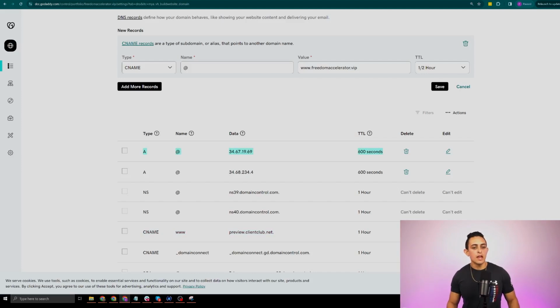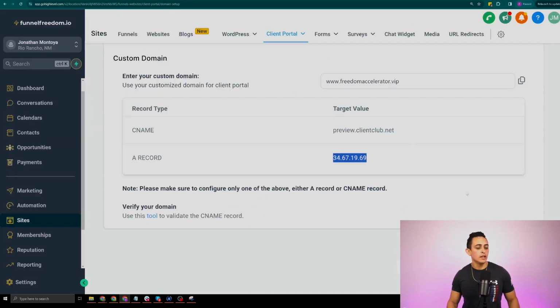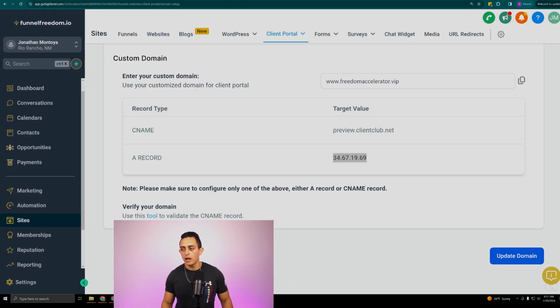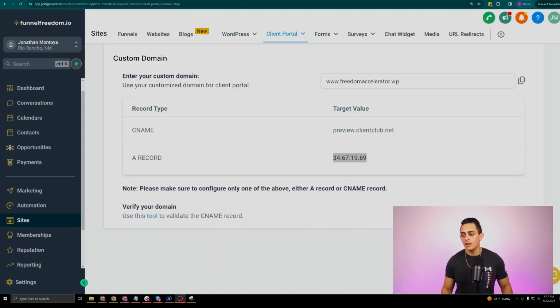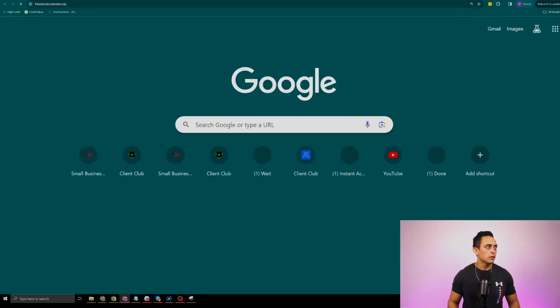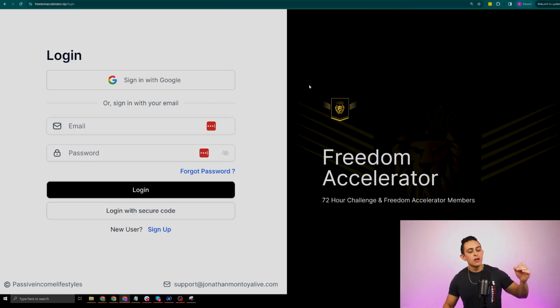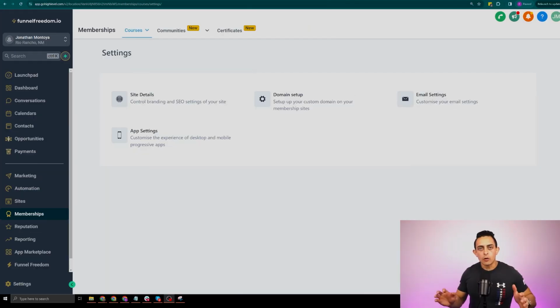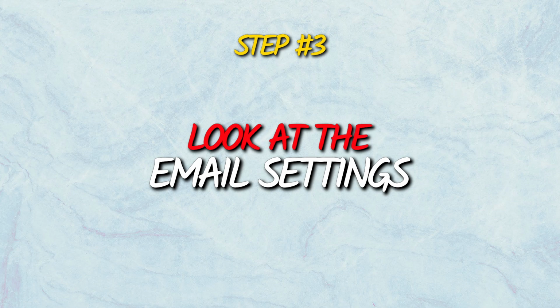Okay, once I do that, now all I have to do is click on update domain here on the right side. And once that's done, you'll see how cool this is. All right, so now I can go to this website now and check this out. If I go to it, it goes directly to my members area.